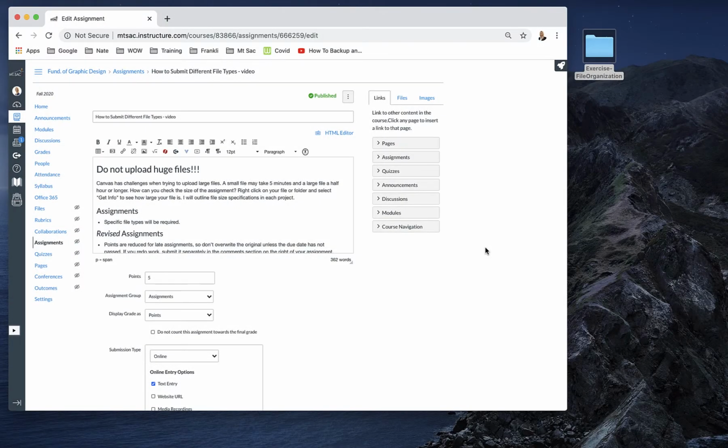Don't upload huge files. Canvas has challenges when trying to upload really large files. While a small file might take 5 minutes and a large file might take a half hour, you still have to take into consideration challenges that you might have on your end with the internet or that Canvas happens to be having at that moment. How do you check the file size?